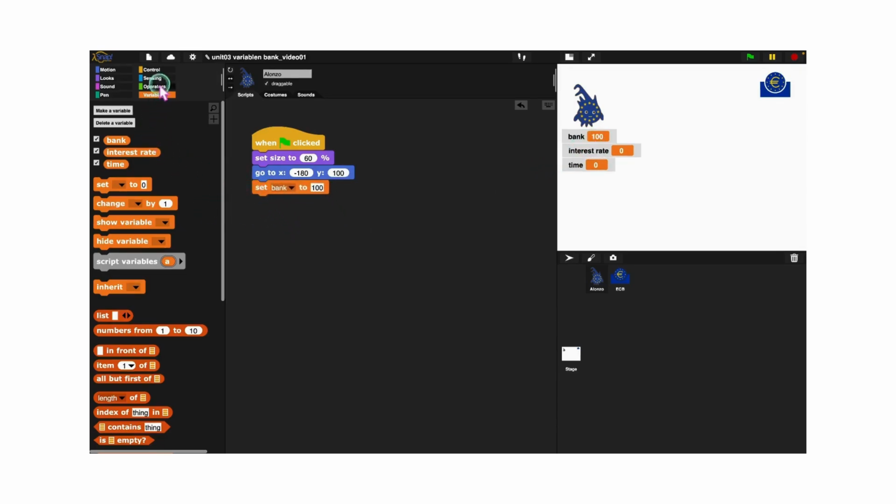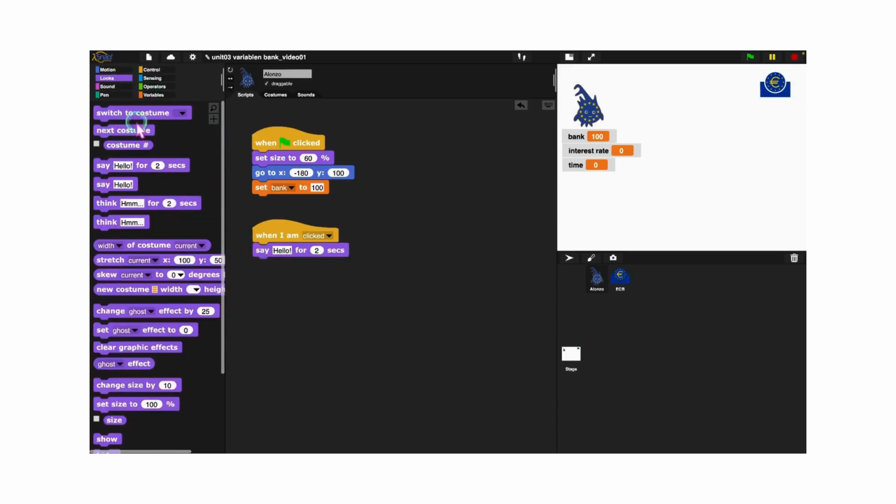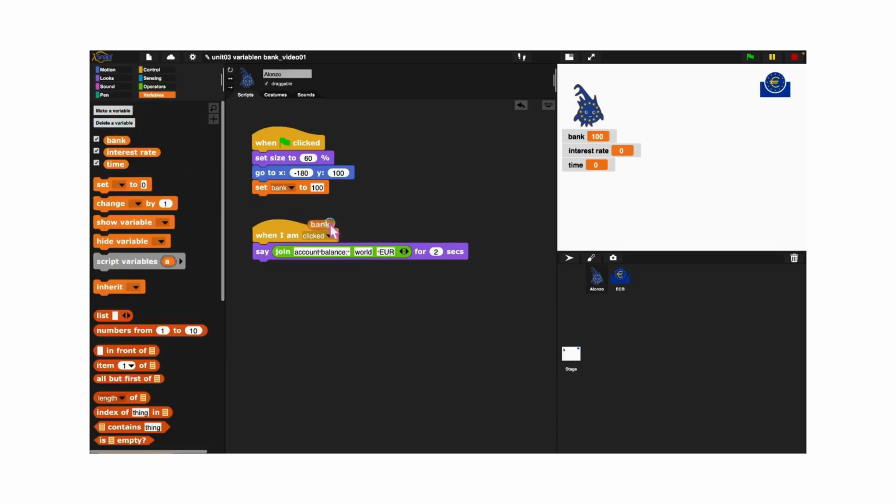When Alonzo is clicked, he should tell us how much money is in the bank. Therefore, we start a new script with the when clicked hat block. As with all reporters, variables can also be used as an input for command blocks or other reporters.